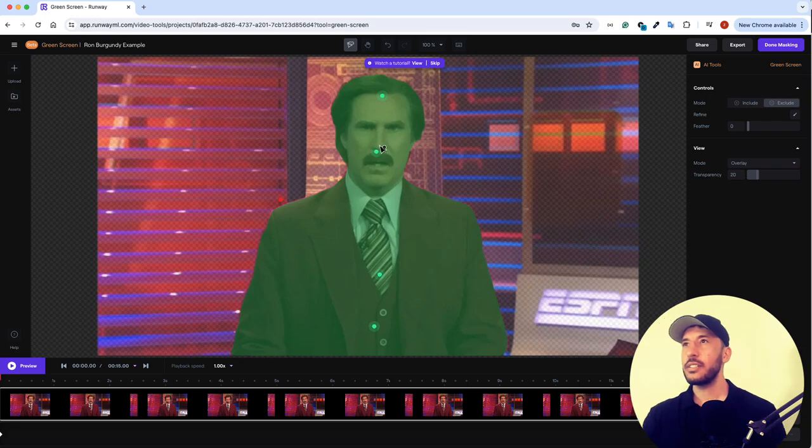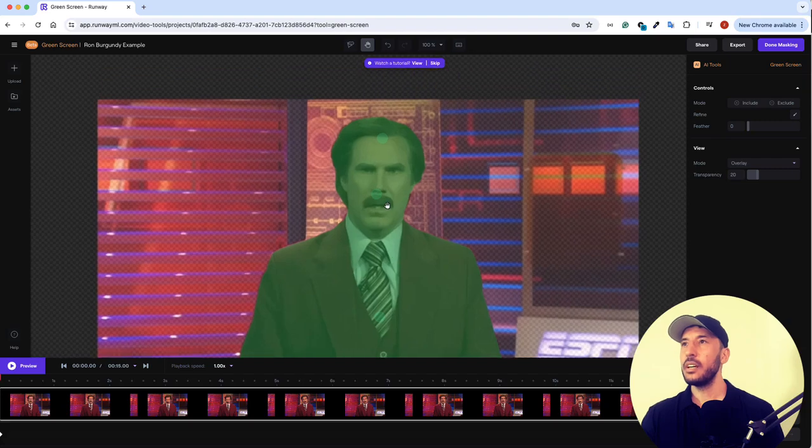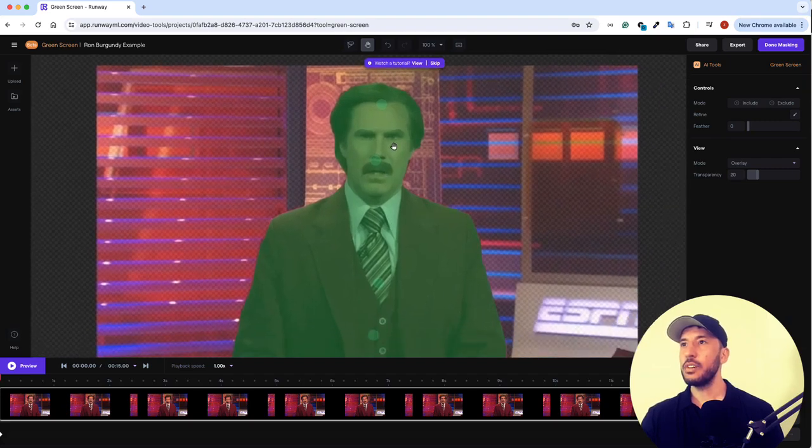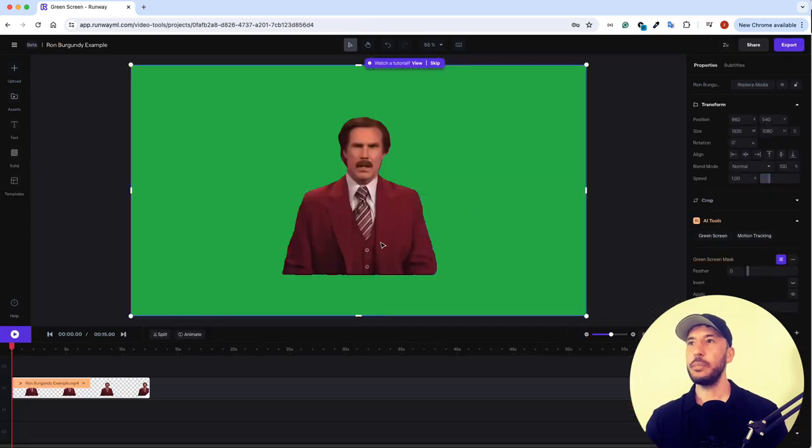Again, for the rest of the spots, you can zoom in and use this little pan motion to make sure that all the spots are in the video. That looks good. All right, so that looks good. And I'm just gonna click on done masking. So now it's gonna load and basically remove the background. And the only thing that's going to be left is Ron Burgundy or the interviewer for the video. Everything else is going to be gone.